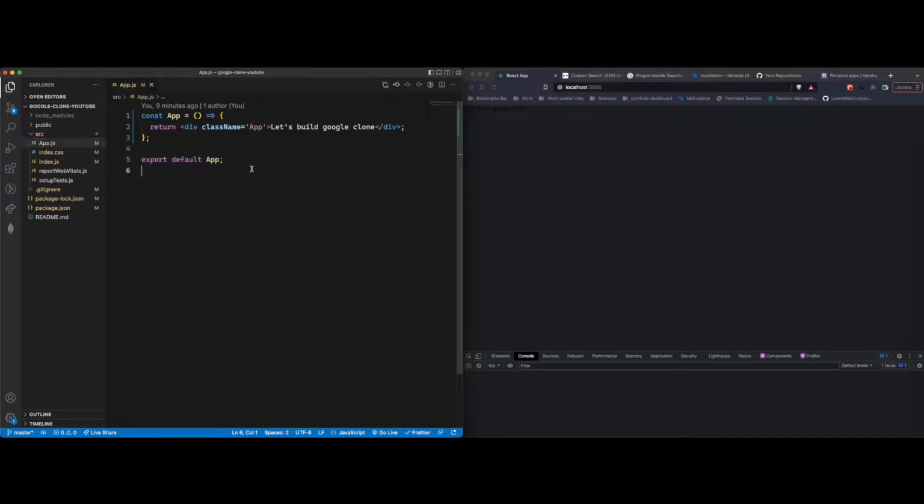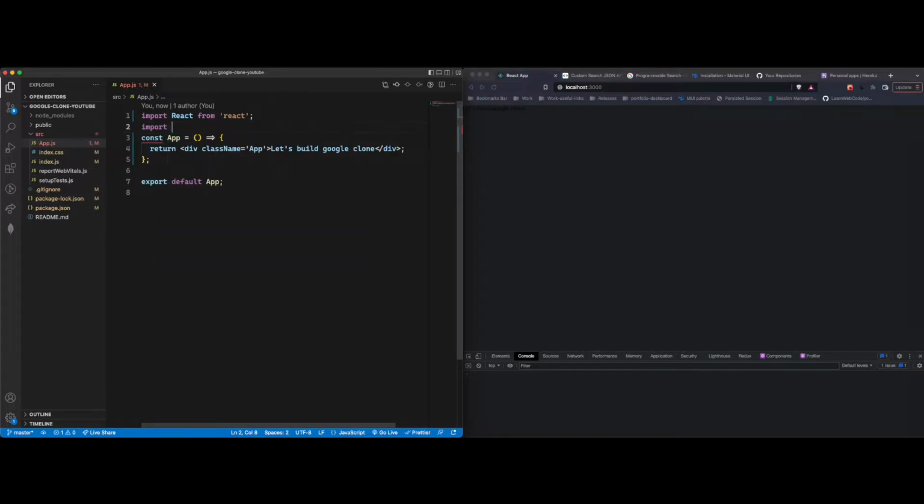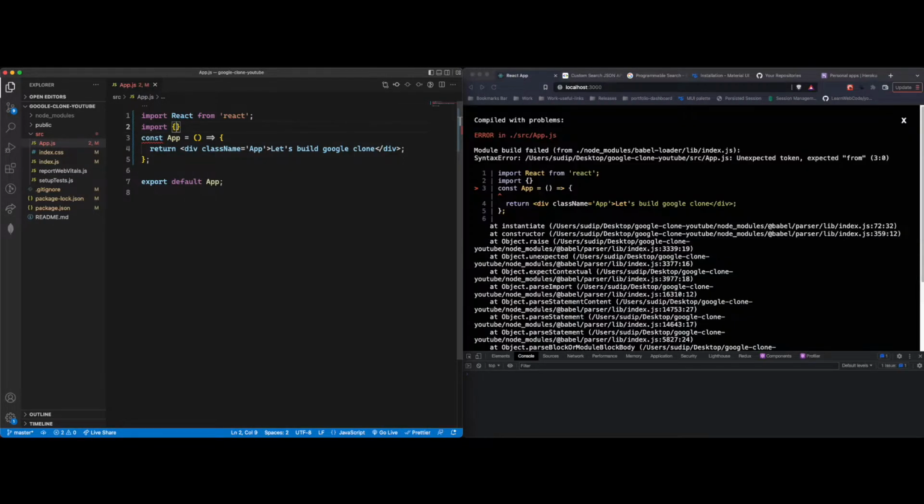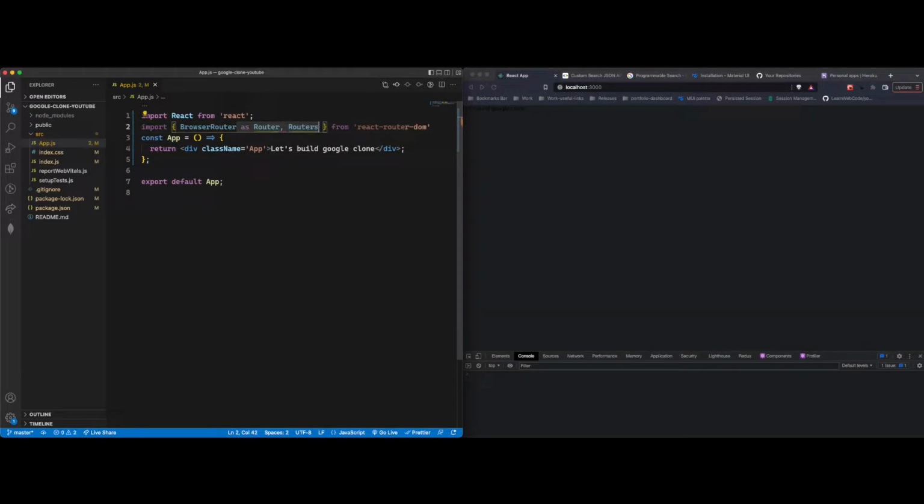Now I want to go to the app.js file, and over here let's set up some routes before working on anything. First, I'm gonna import React from React. And then I'm going to import a few things from React Router DOM. So I'm going to import BrowserRouter as Router, and then I'm going to import Routes, and also import Route.